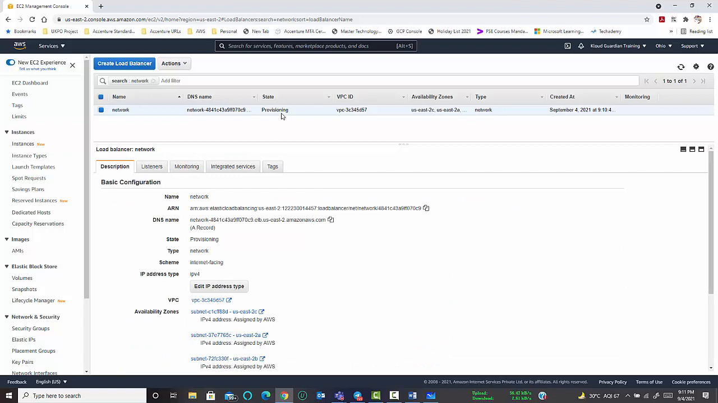So it is provisioning. It will take some time to provision, like around 5 minutes. It will take some time.